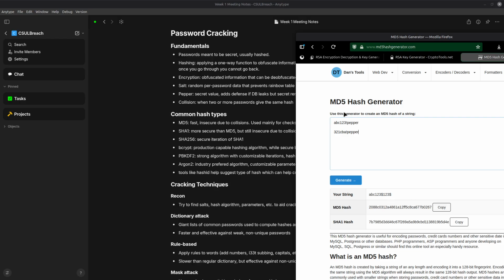So obviously peppers are a little bit less secure than salts, in the sense that once you know the secret, you know it for all the passwords, right? Whereas with a salt, it's different each time, okay? So let's say for ABC123, I have salt 1, and then for 321CBA, I have salt 2. Okay? So salts are different for each password.